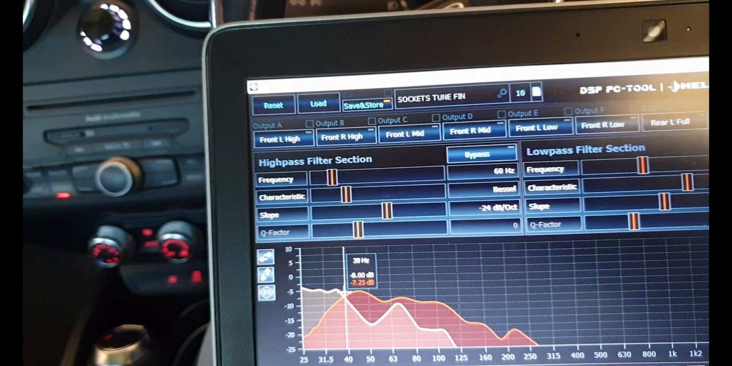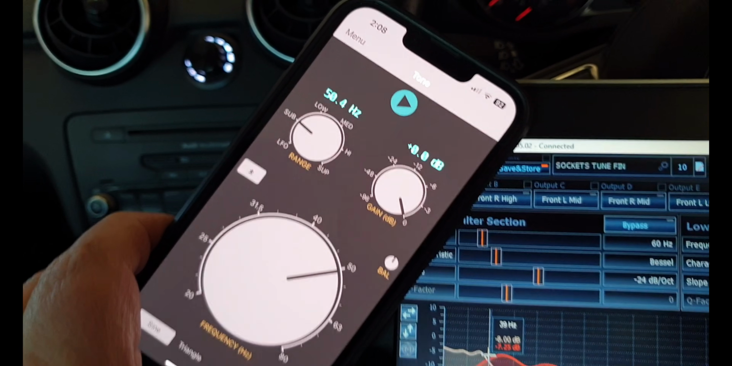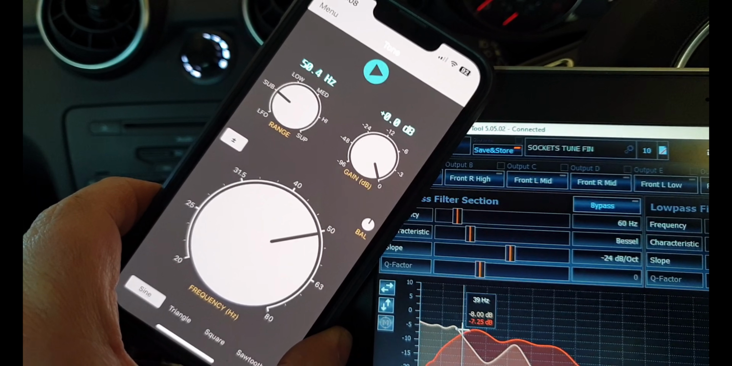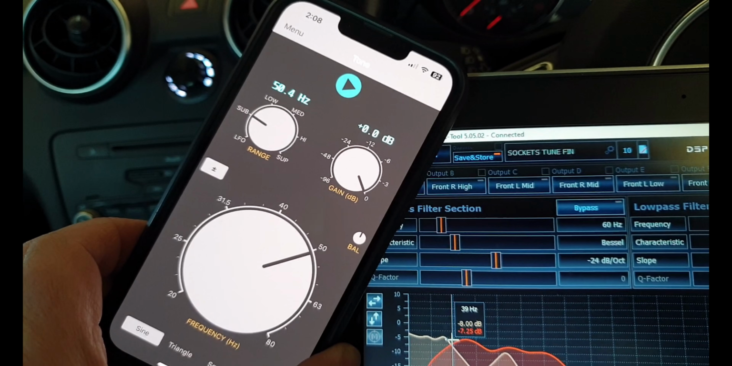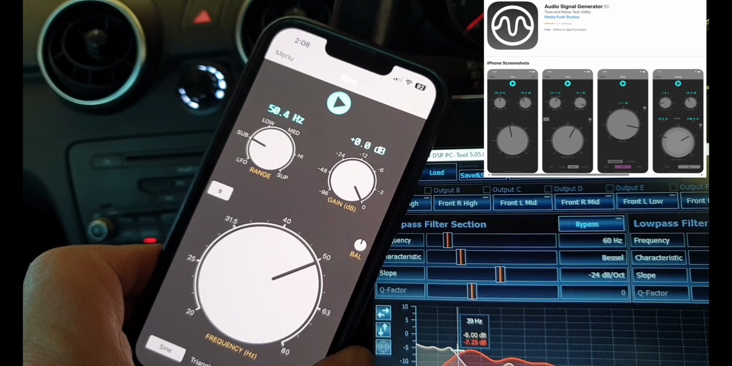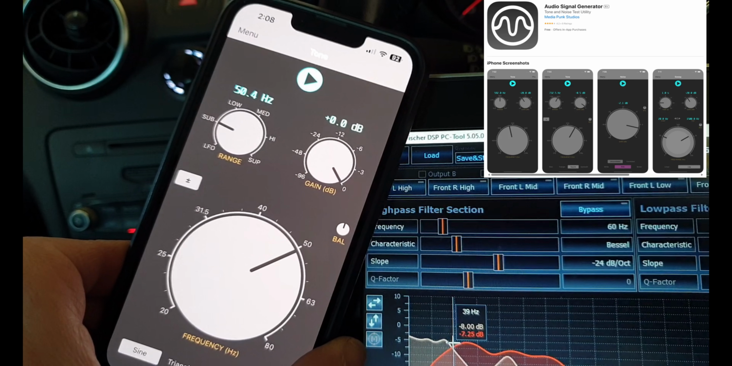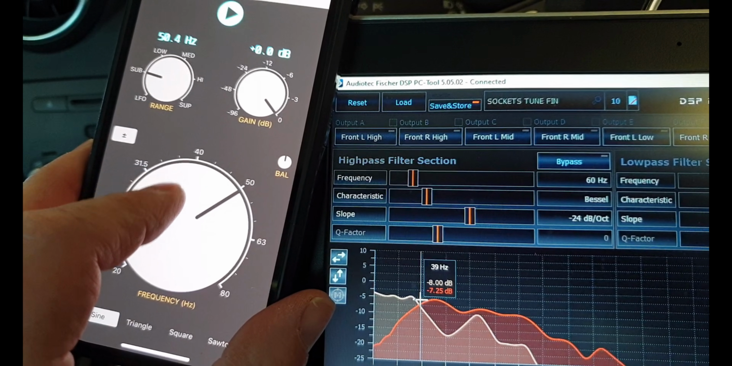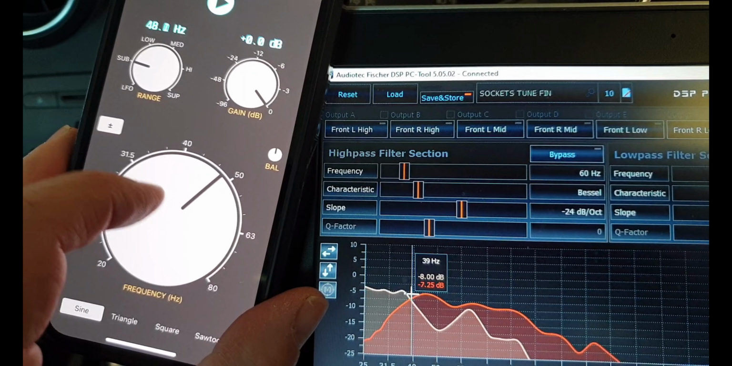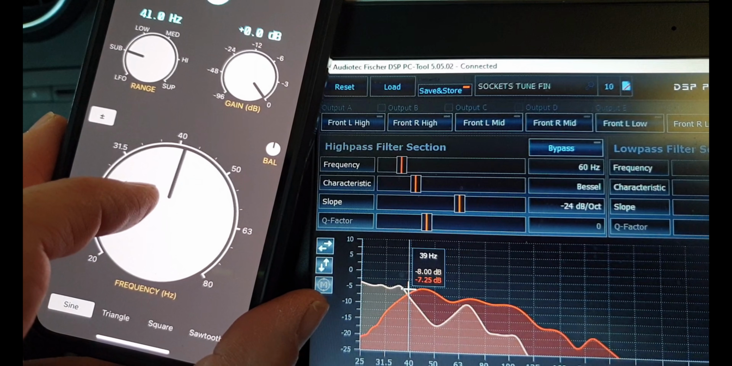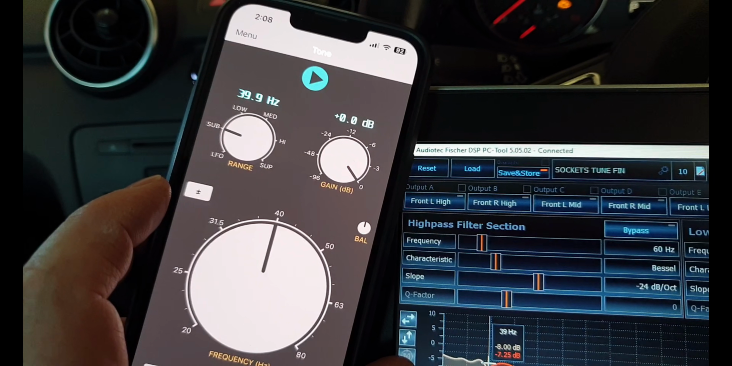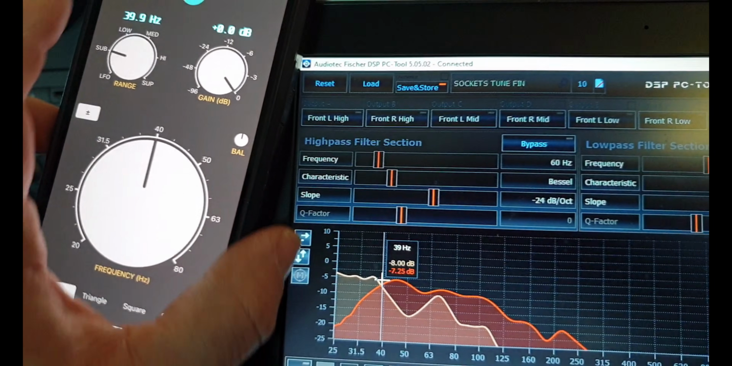So this is the app that I'm going to use. It's called Signal Generator. I'll post the app symbol up here on the screen in a minute. So I now want to set that to 40 hertz. So I'll just sort of turn it around here. It's hard to do with one hand. 40 hertz, right, close enough. And I'm going to set it at 0 dB and just play that.